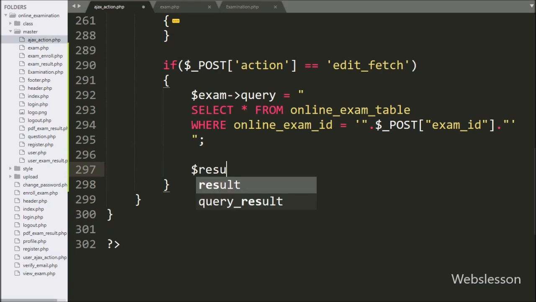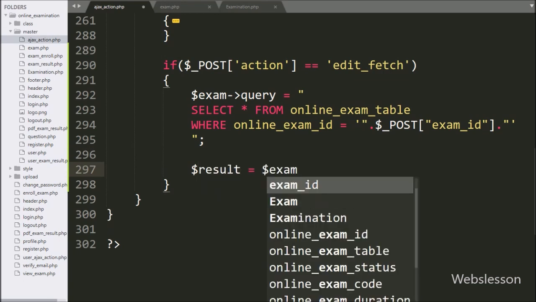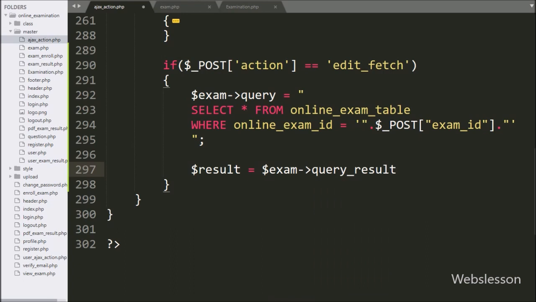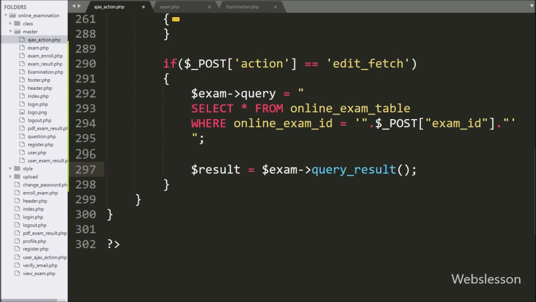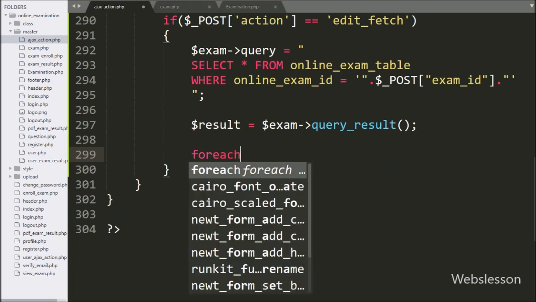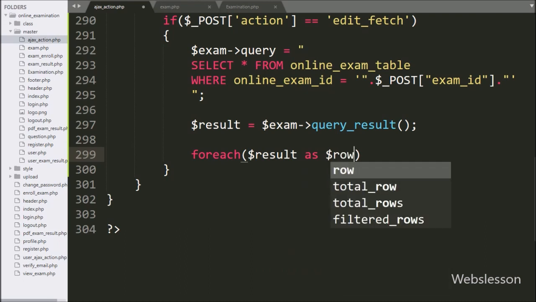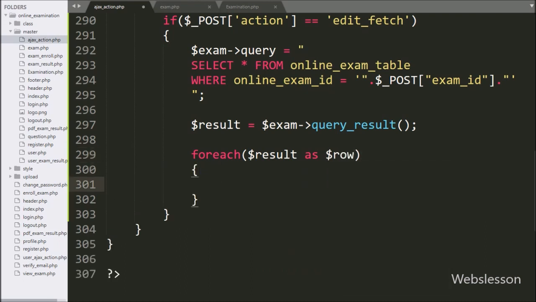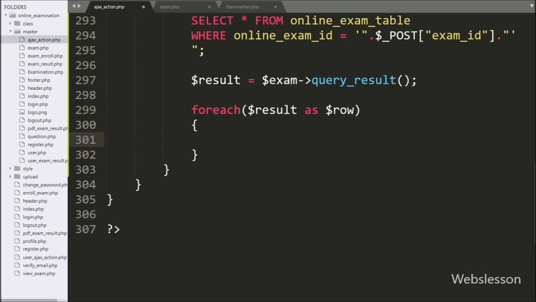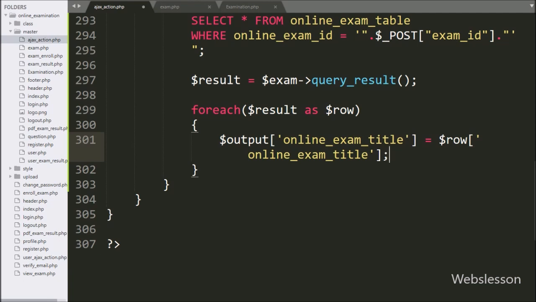To execute this select query and get the query execution result, here we have written the $result variable equal to the $exam object with the query_result method. And to fetch data from this $result variable, here we have written a foreach loop with the condition $result as $row. Under this loop, we have written the $output['online_exam_title'] variable equal to the $row['online_exam_title'] variable.